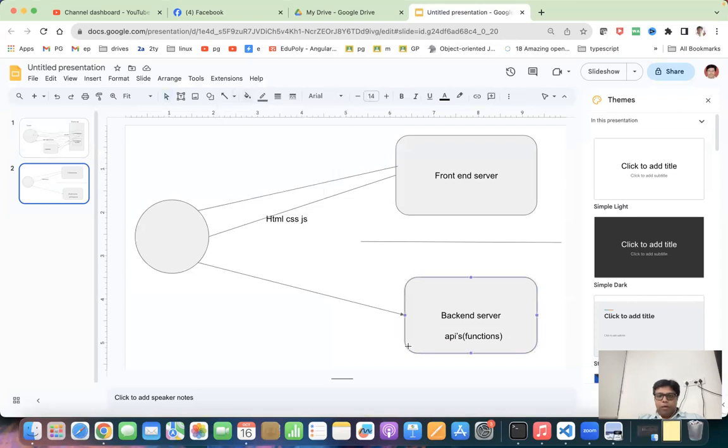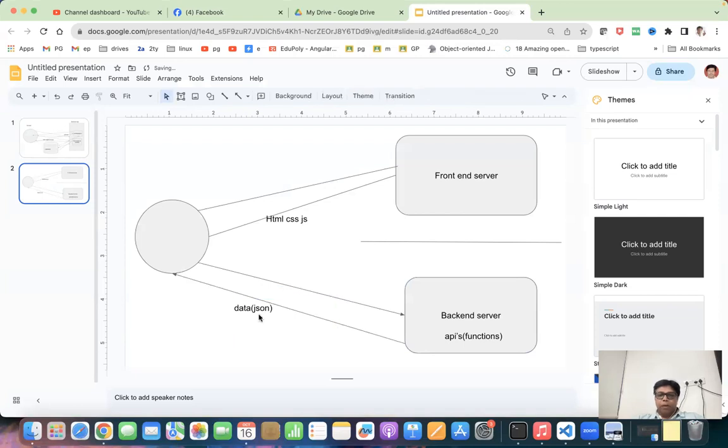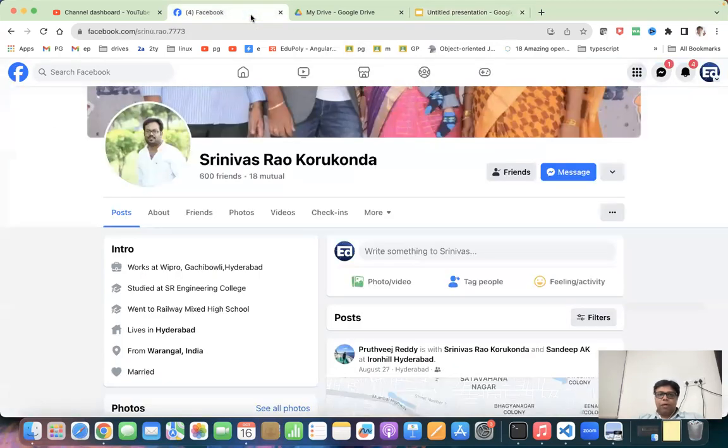to the JavaScript from which the request was generated. Here we are going to get the data, maybe in the JSON format. I'll tell you what JSON is later, but the data comes onto the browser. Once the browser receives the data, the JavaScript will put that data into the UI in the HTML so that it will be displayed.